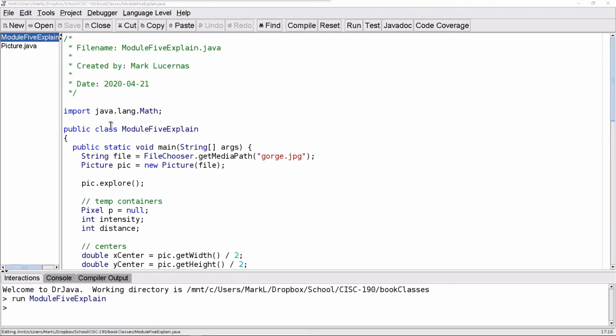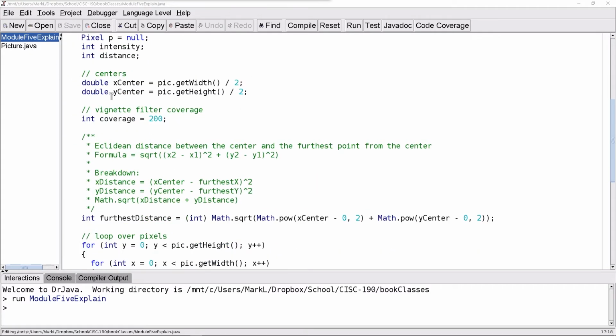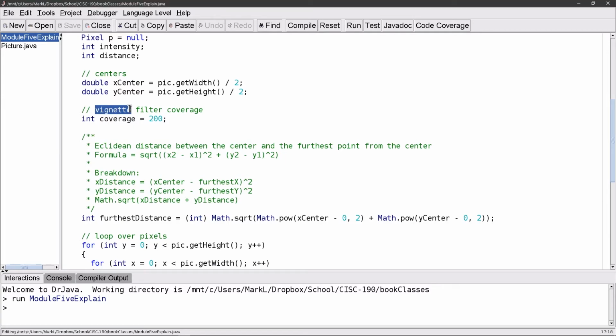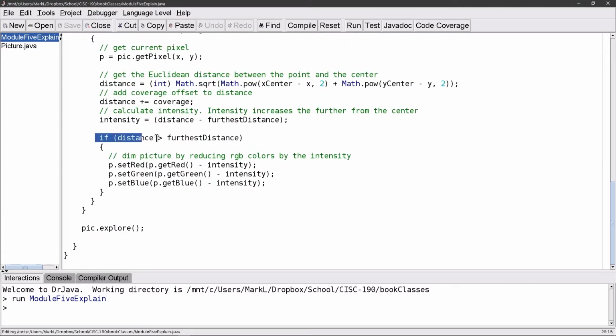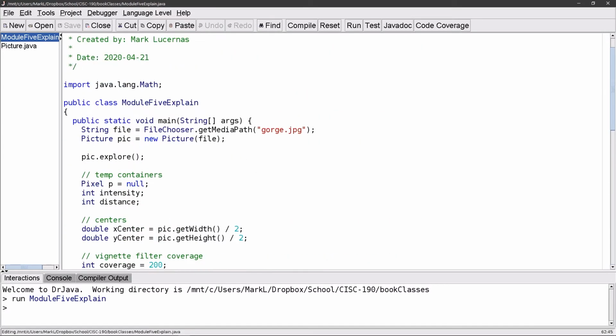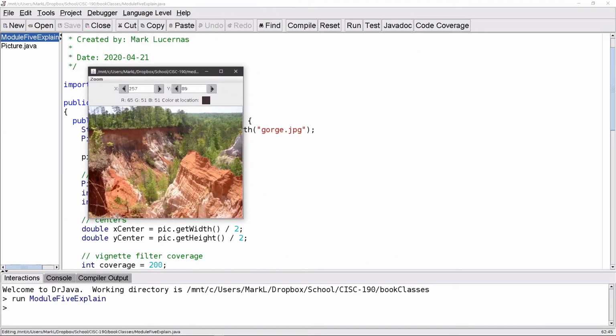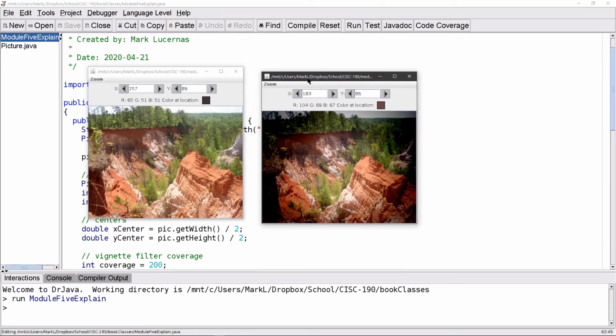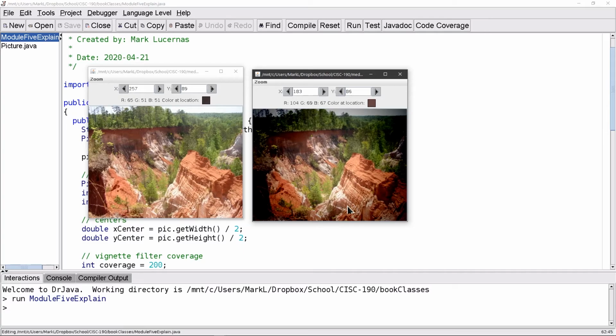Now I have here a short Java program for the Picture class that modifies a picture object as a filter. It's like a vignette filter, which utilizes the if statement. I'm going to show you what I mean. This is the original picture, and this is the picture filtered with a vignette filter. What it does is it dims the surrounding perimeter of the picture. It's like dimming from the center out, which sort of focuses the image at the center of the picture.